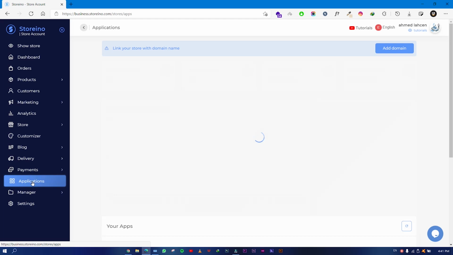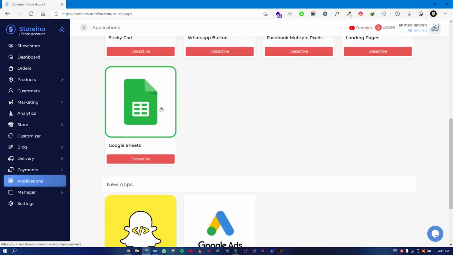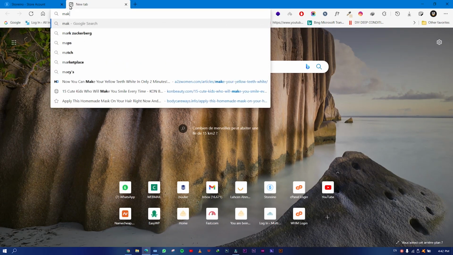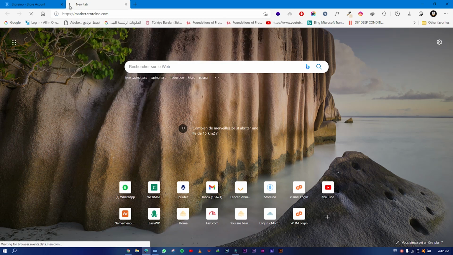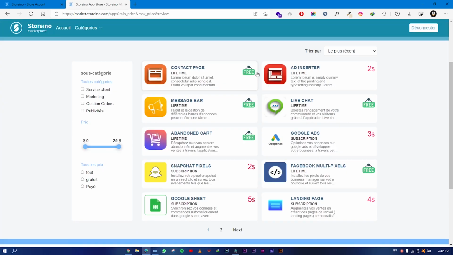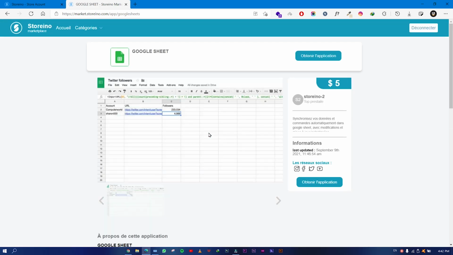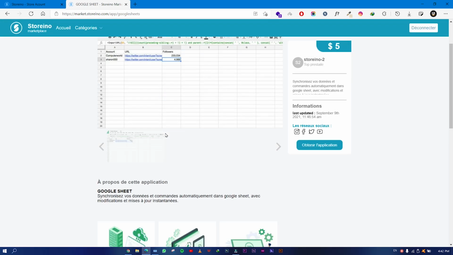Click on Applications and you will see Google Sheet Applications. And if you don't find the application here, just go and click on market.storeino.com. Then search for Google Sheet application. Click on it like this, and it's only $5.